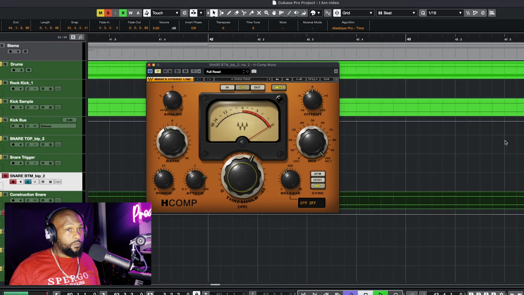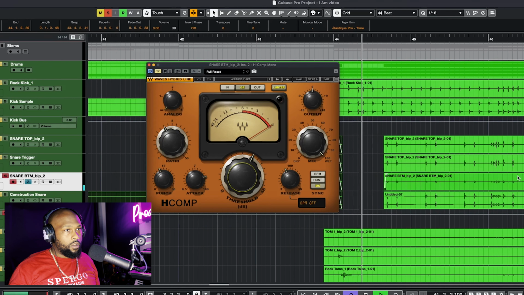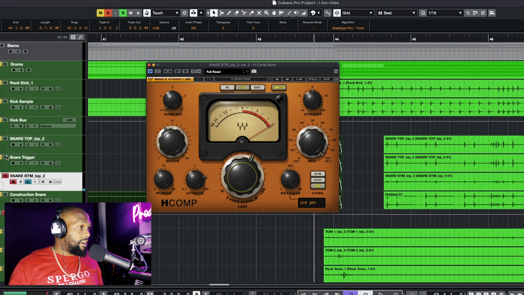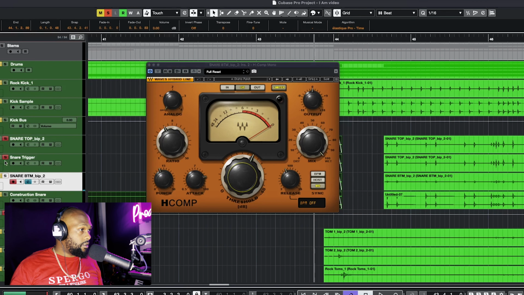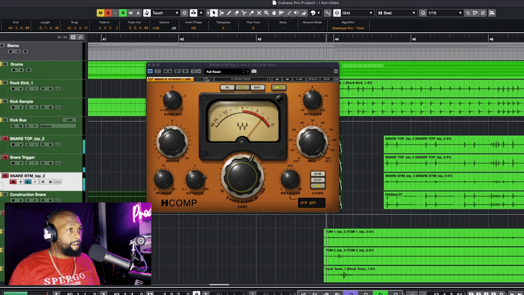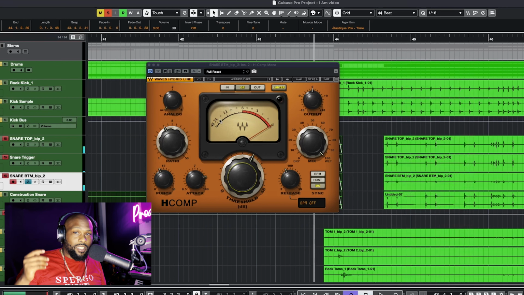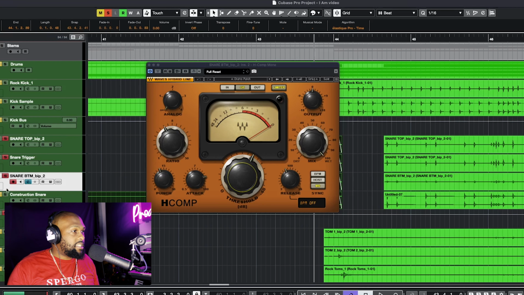Cool. Without. With. Cool. So now let's play that with the other snare drums together, and let's listen to how that sounds. Cool. So now as we hear, the snare drum sounds big, it sounds punchy, it sounds deep, it has width, it has depth, and it has attack. So that's what we want.